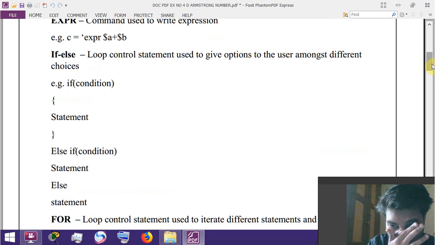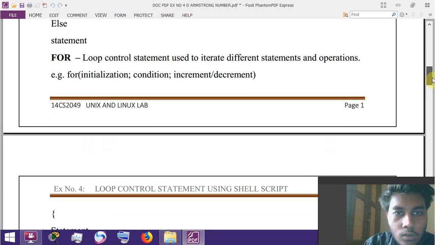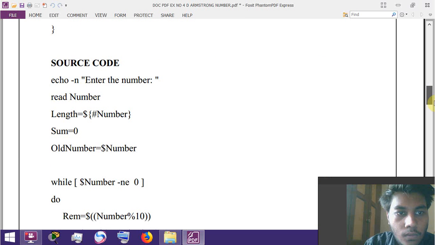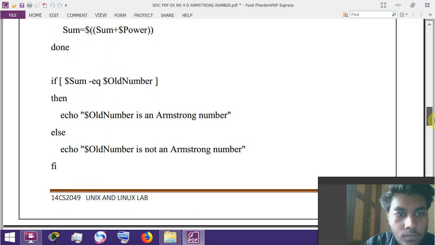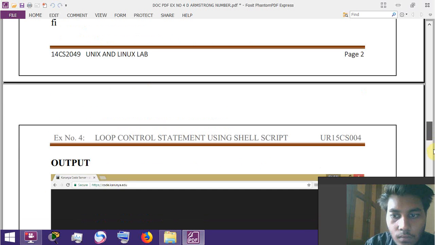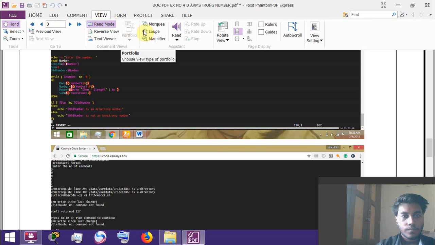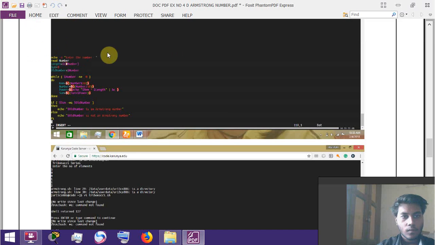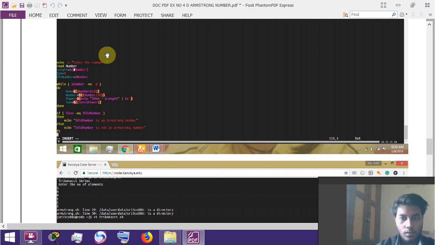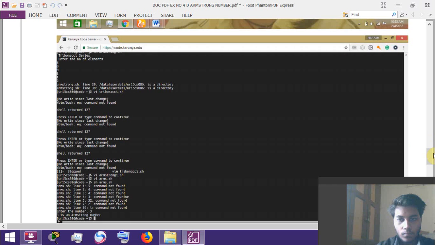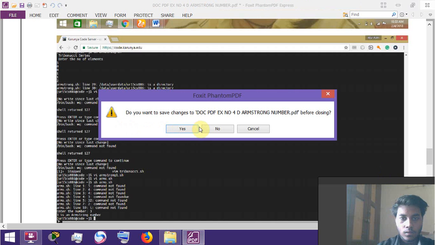This is the program as shown here. All these statements are used. For loop is used to iterate different statements and operations. This is the source code. And after you give the source code, here we have the output as shown. This is for the fourth program.